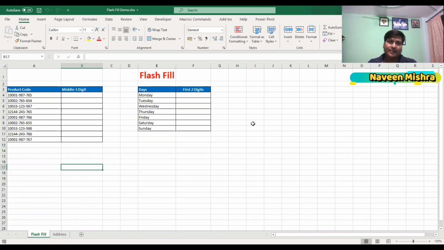MS Excel, Flash Fill. Friends, Flash Fill is a very powerful feature of MS Excel. This Flash Fill option was added in MS Excel 2016 version. So I want to show you how to use the Flash Fill feature.